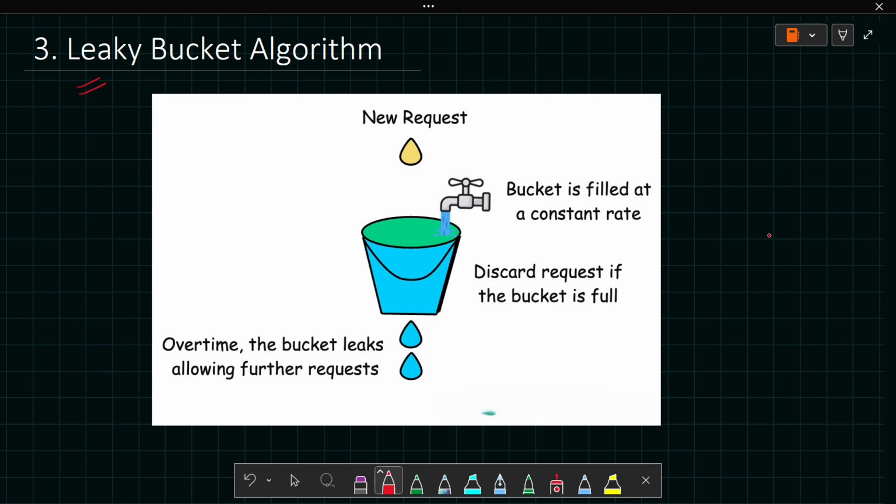Now let's discuss the second one, which is the leaky bucket algorithm. What is a leaky bucket algorithm? The leaky bucket algorithm is similar to the token bucket algorithm, but it focuses more on smoothing outburst traffic. We have seen that token bucket was not allowing a smooth request flow, but the leaky bucket algorithm is going to achieve that. So let's look at how it actually works. The major advantage here is smoothing outburst traffic.